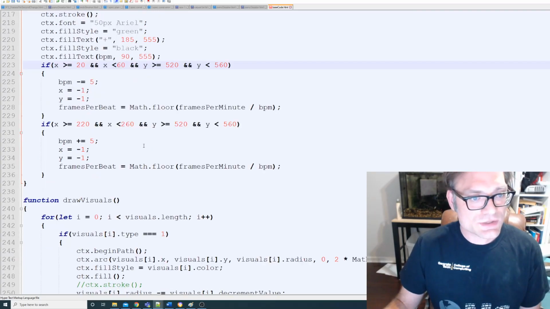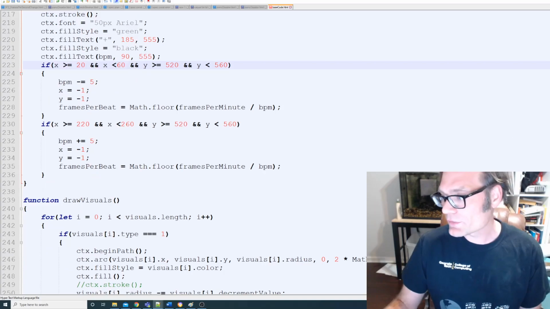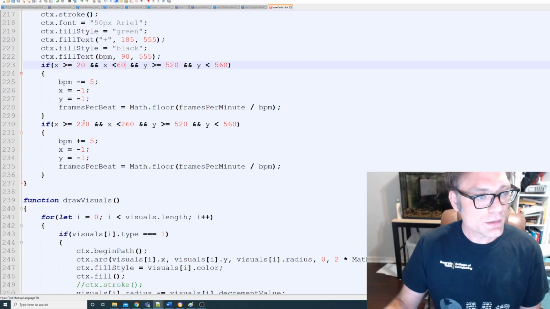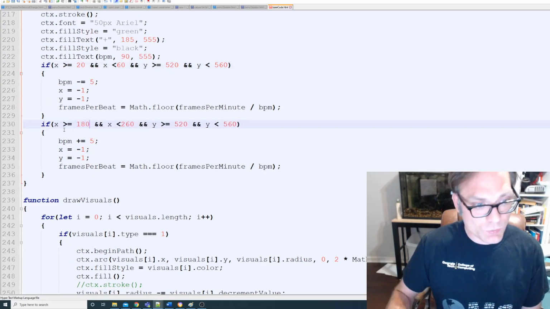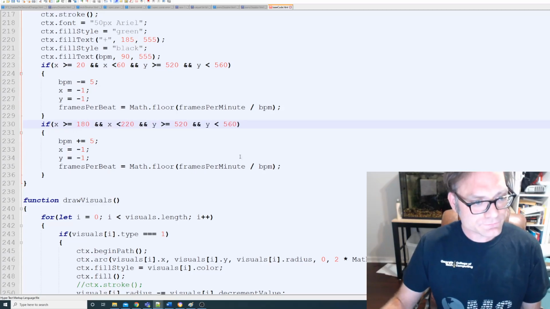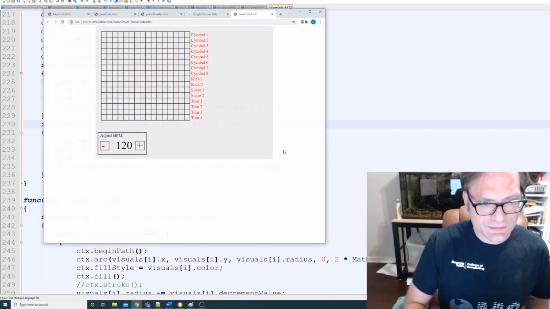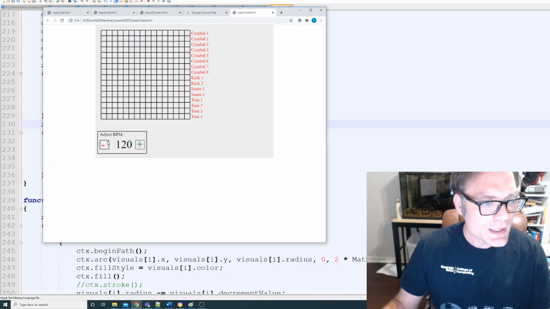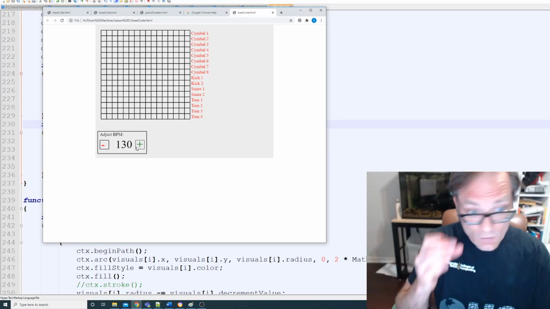Notice that I did not change anything about the Y values. The Y values seem to be fine. And then here we have 180, and here we have 220. I just want to go ahead and test that to make sure it looks nice. And this looks better than it was before.